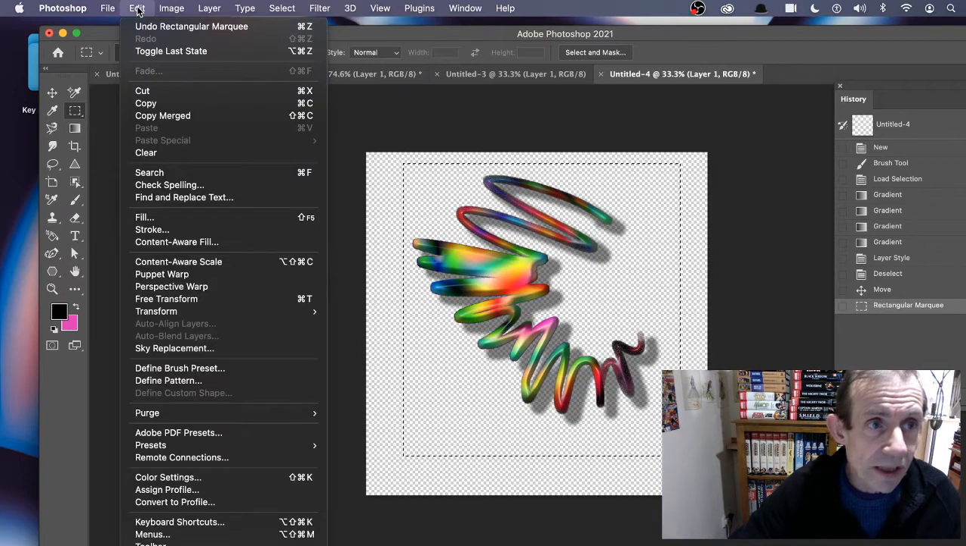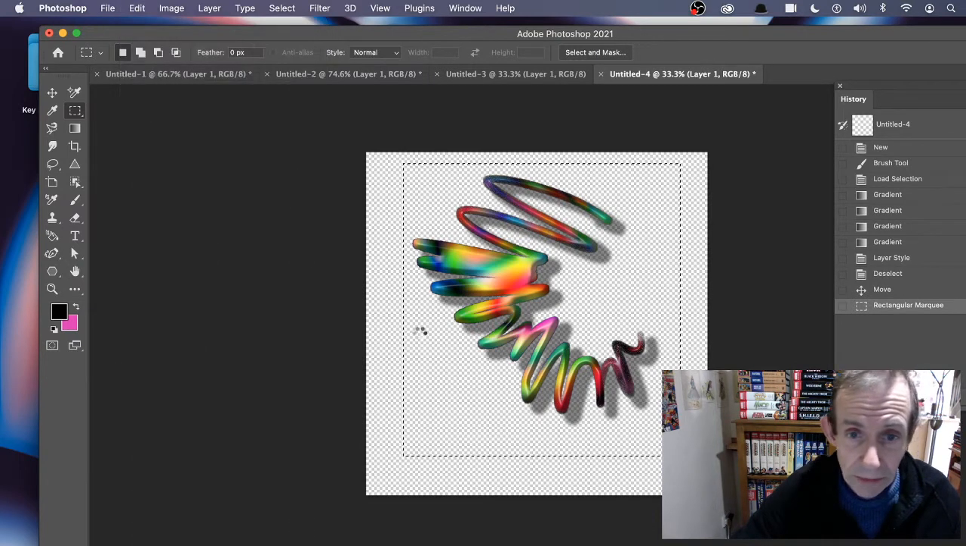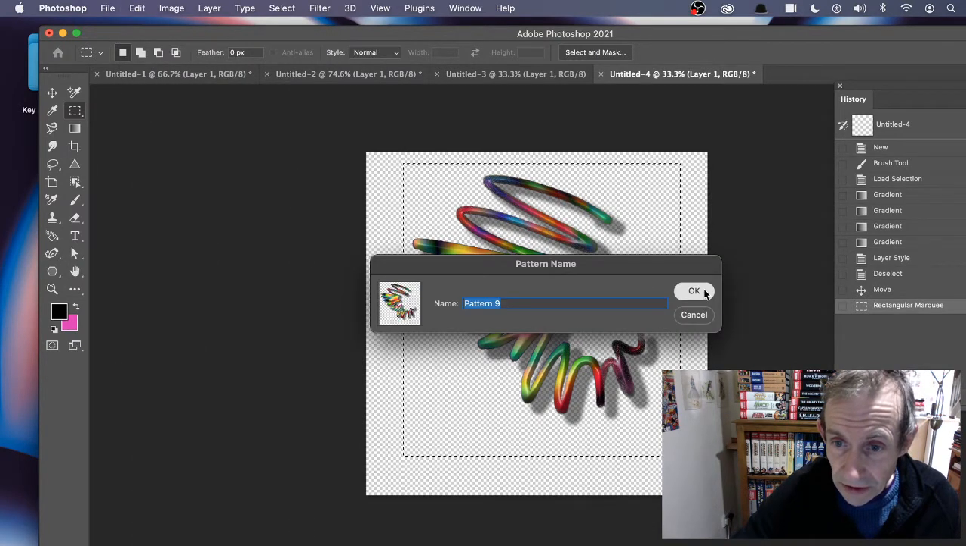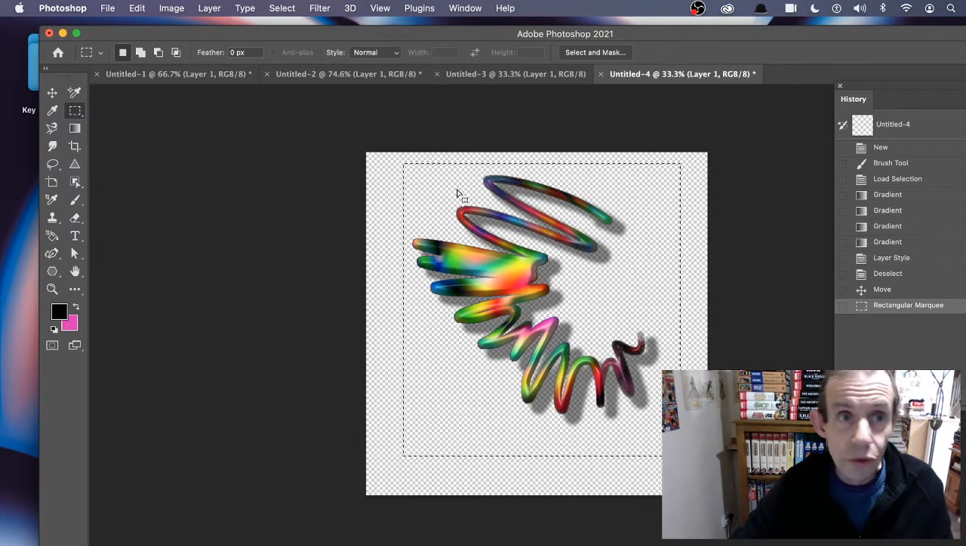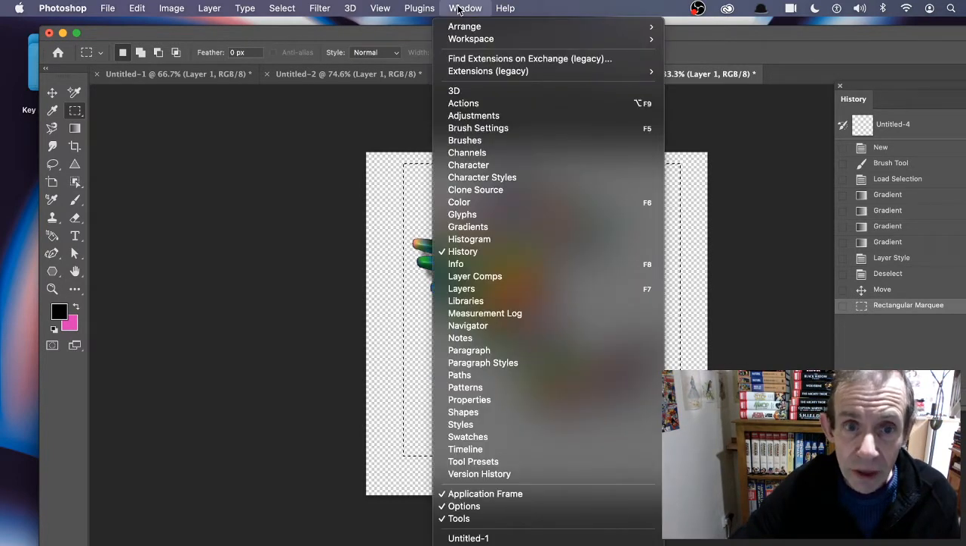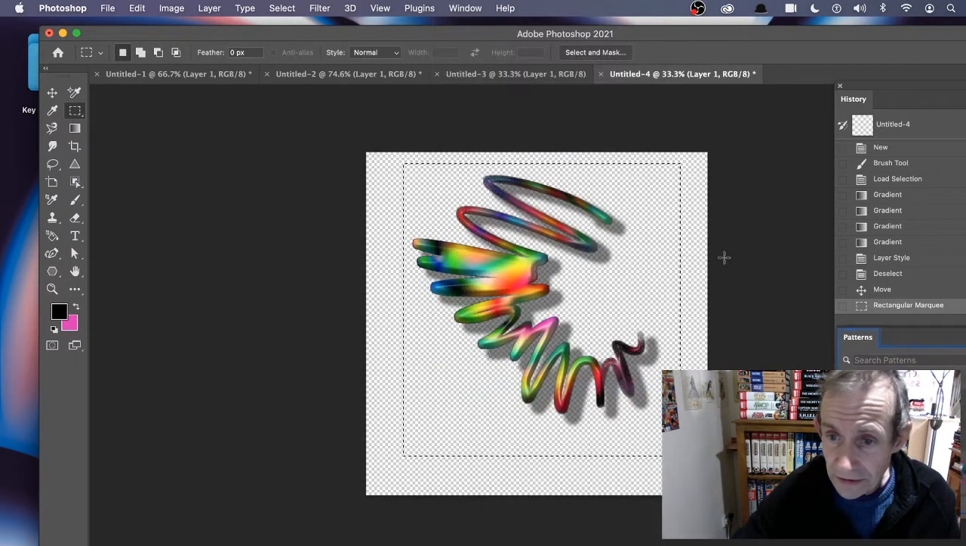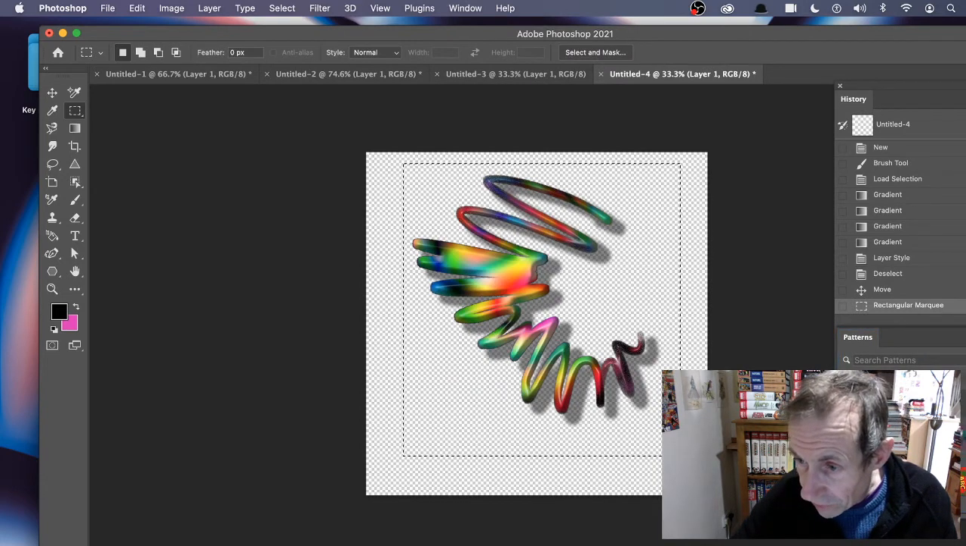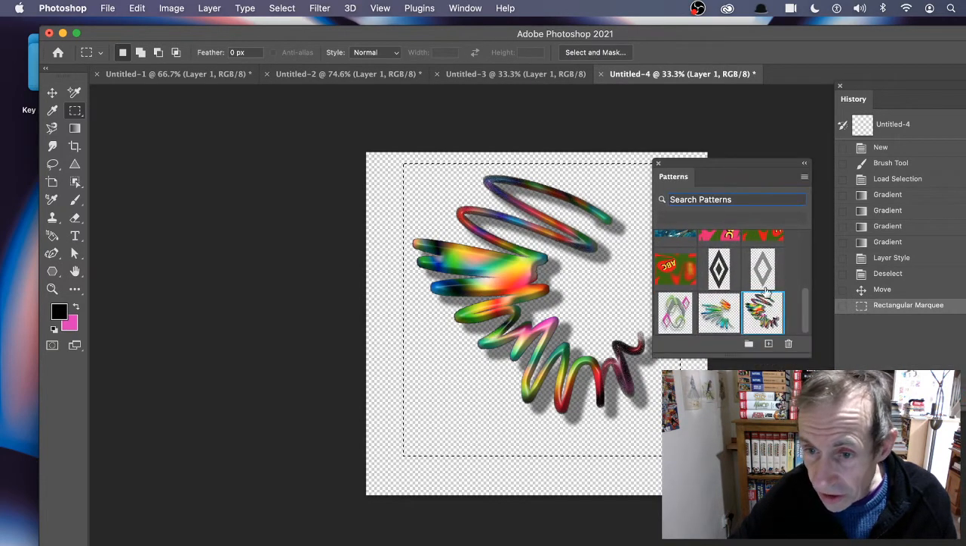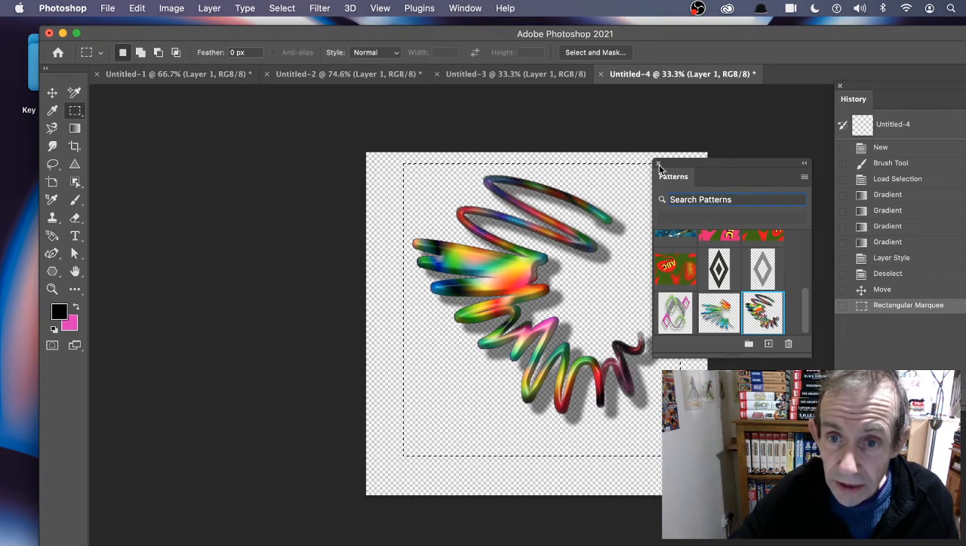So what you can do, edit and define pattern. Click OK. So now it's stored away in the patterns panel. If you go to window and patterns, and go all the way down to the bottom, you can see the design there. But now you can apply it.